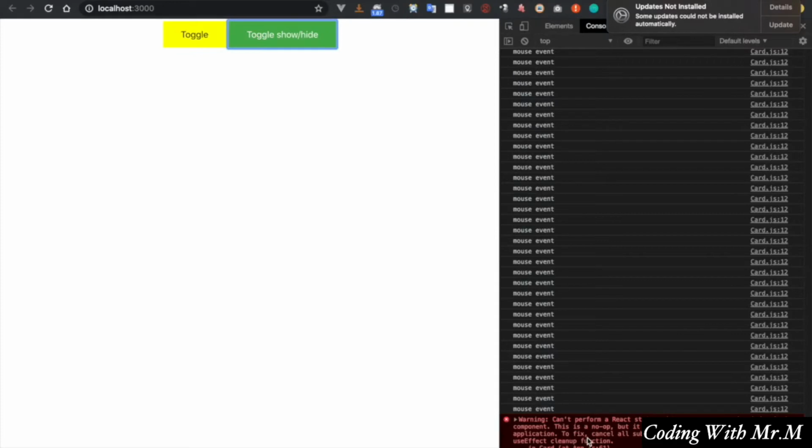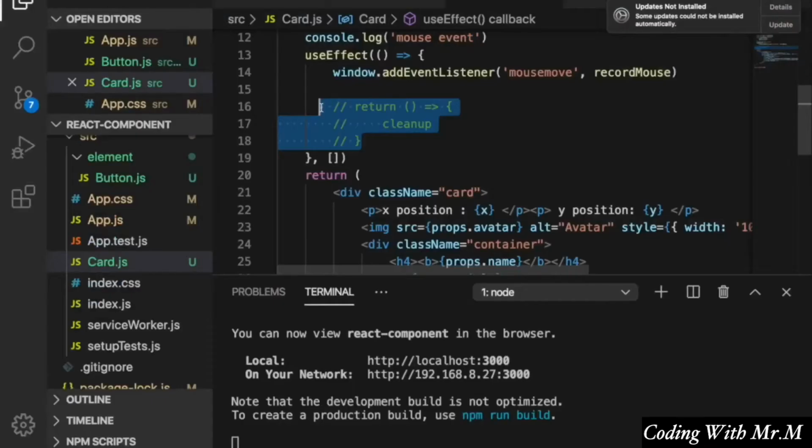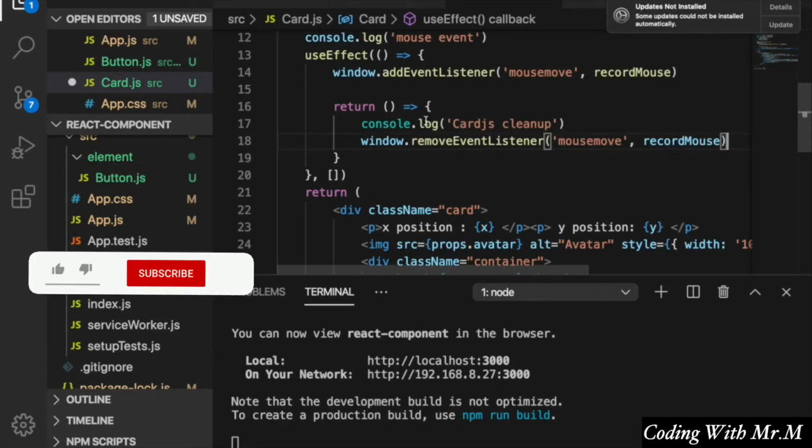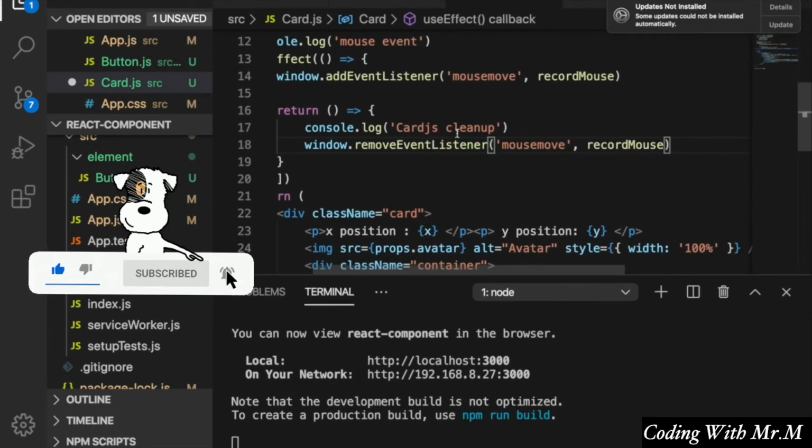And so to fix this, we have to do the cleanup work inside the useEffect. So now we have to do some cleanup work in order to prevent this warning. And because it also indicates there is a memory leak in our application. So we go to here, and in the cleanup, we are going to log the card.js cleanup and also add the remove listener. And now we can try again.